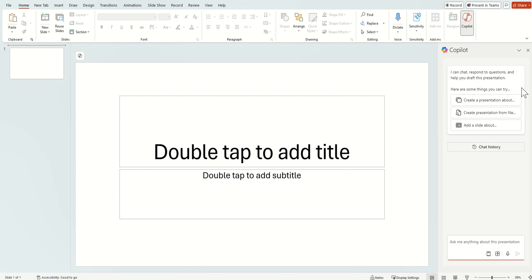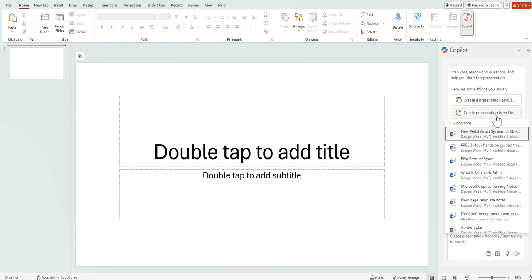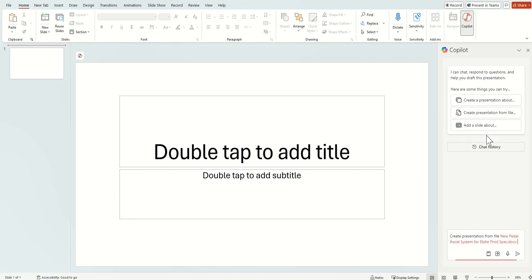But because I'm trying to create a pitch deck from information I already have, I'm going to click on this create presentation from file. Now this is going to find all the recent files I've been working on, and here is that new pedal assist document that we were looking at before. So I'm going to say create presentation from file and select, and what this is going to do now is create me my pitch deck by analyzing that document.